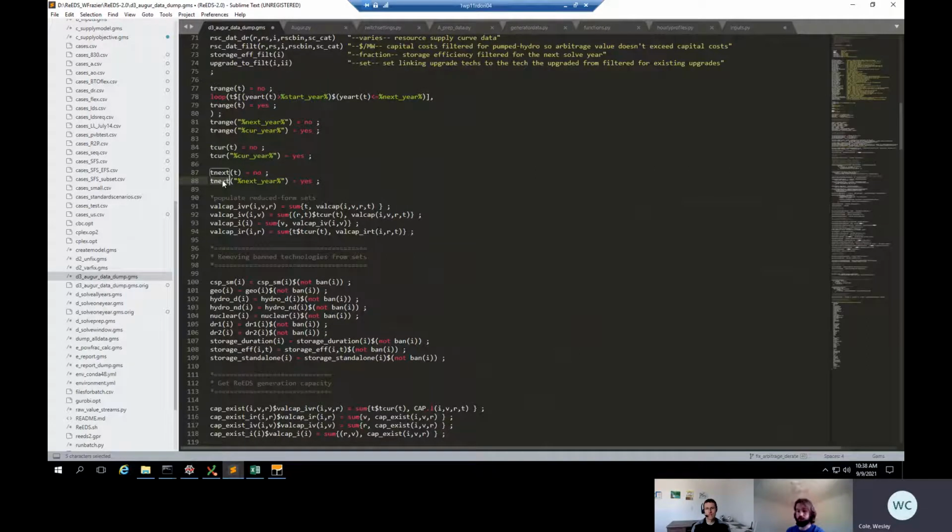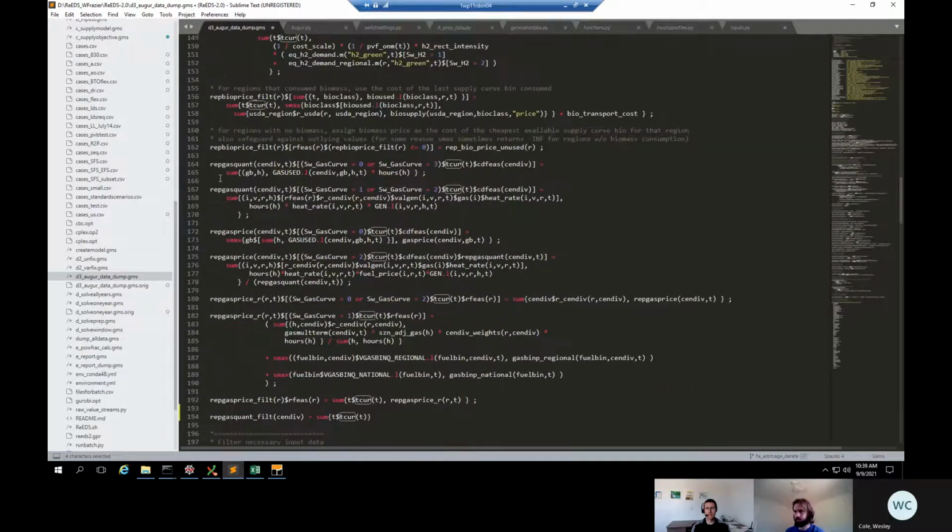So if you are sending stuff to Augur, make sure that you think a little bit about whether you want to send the next year or the current year. Obviously, if you're sending anything that was relevant to the optimization, such as the natural gas price consumption, you're going to have to send T-cur because T-next doesn't exist yet. It won't exist until you solve the next year. But yeah, it would be good form to do rep gas quant.